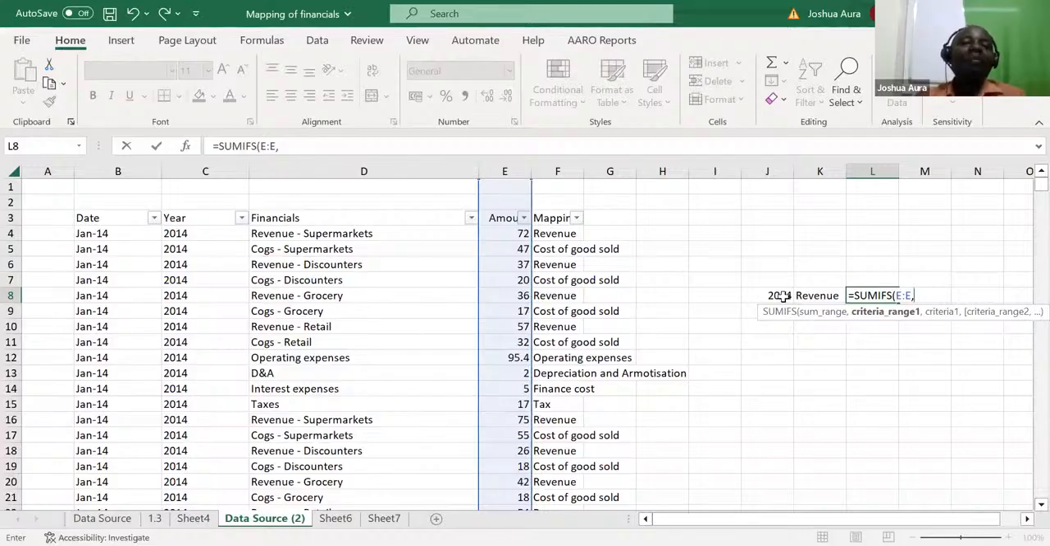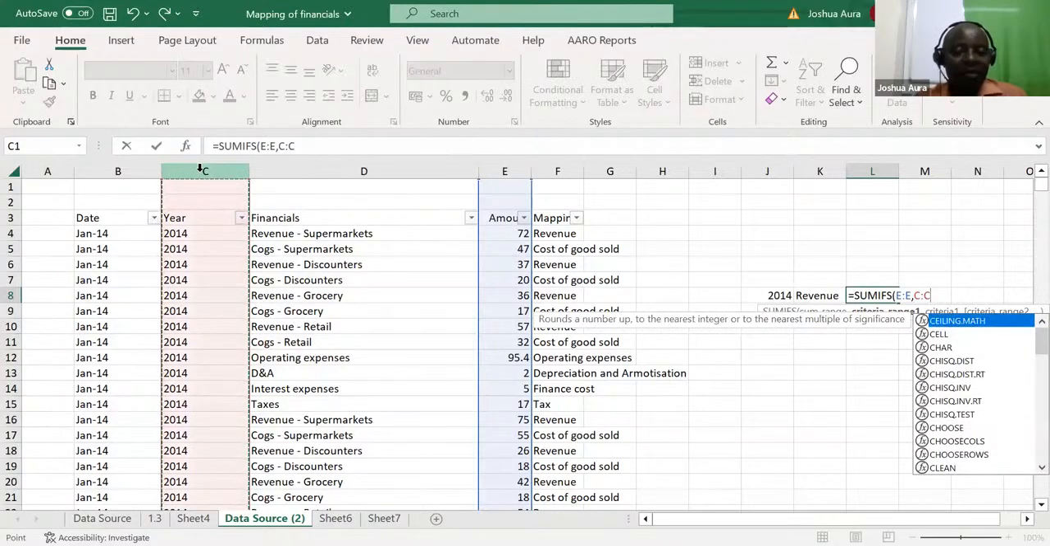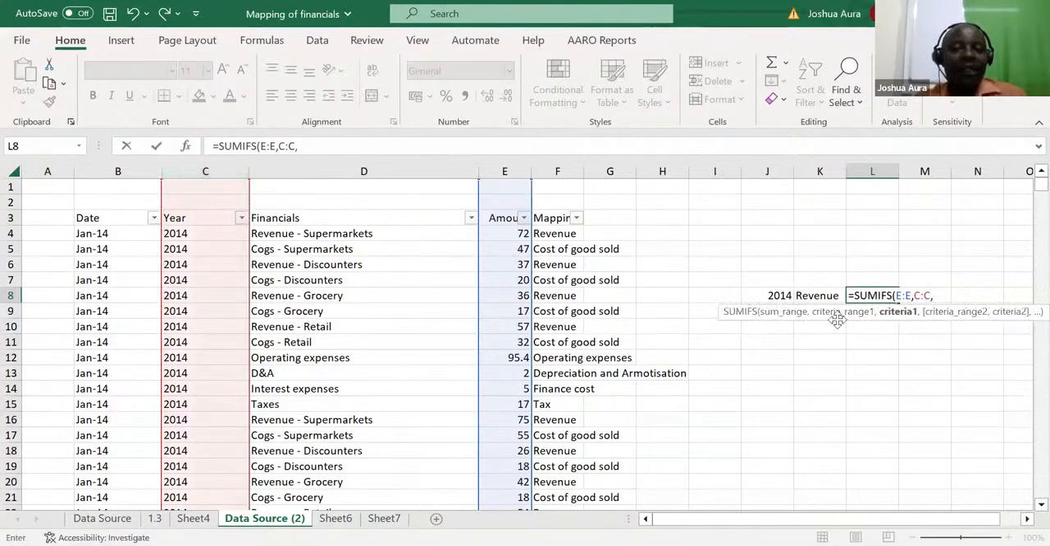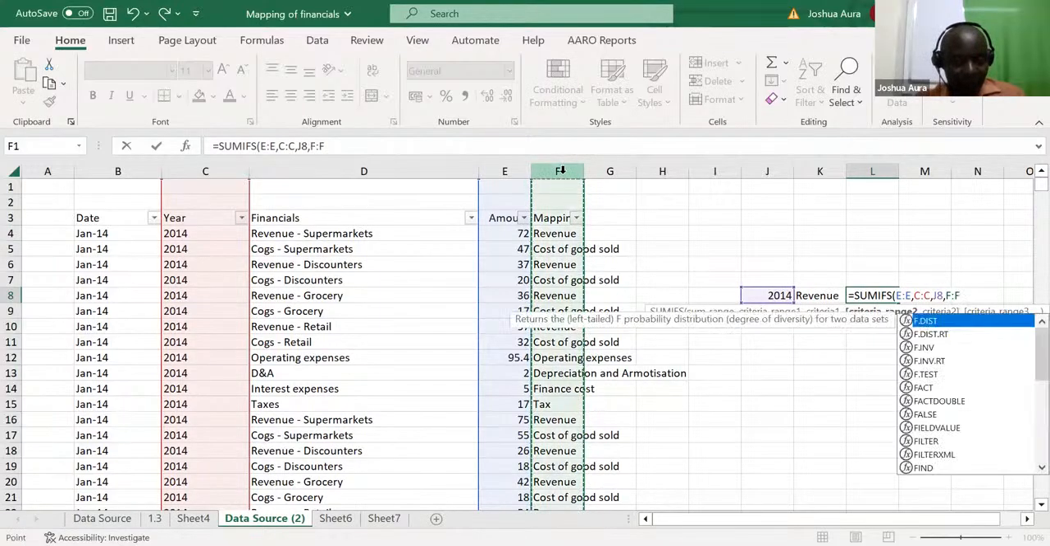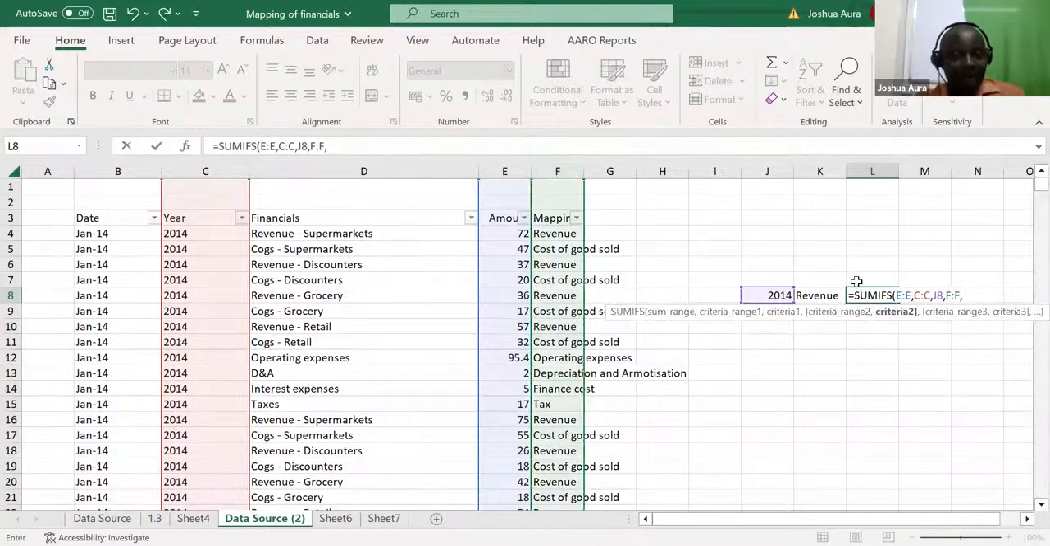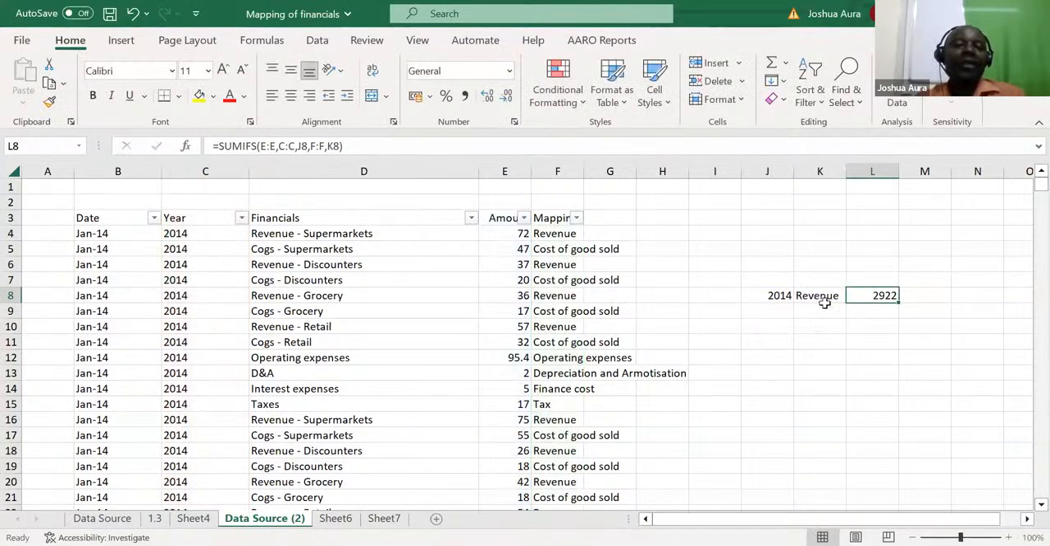So the year, I'll pick the range first, this column C there, and then comma. The criteria itself is 2014. Then comma, there's a second criteria. First of all, I'll pick the range. Where is revenue found? I can see revenue is found here in F. I say comma. I pick the criteria now, the condition, control what year, enter. So the revenue for 2014, which I'll take from the income statement, was 2922.